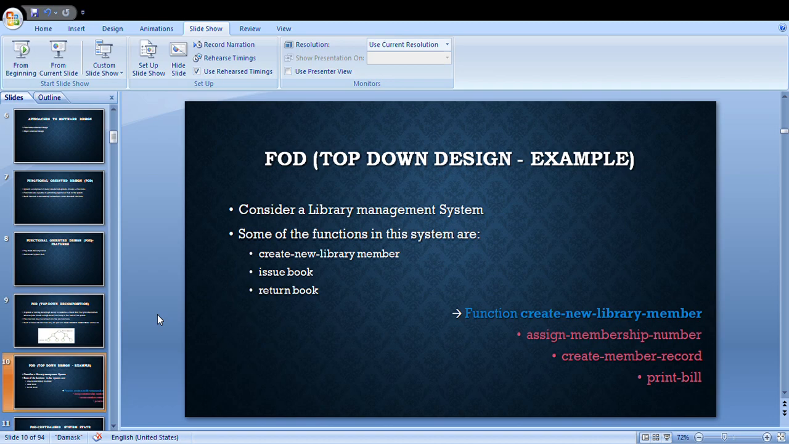Then for returning the book we have another function. For returning the book, we need to check whether the return date is correct or not. If the date is not correct, then we need to pay a fine for that. So we can divide that fine into further subfunctions. So this is a top-down design.